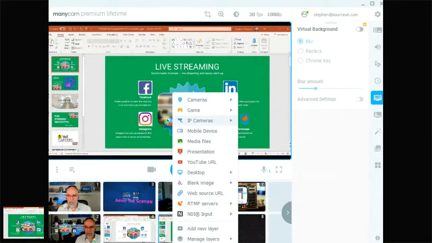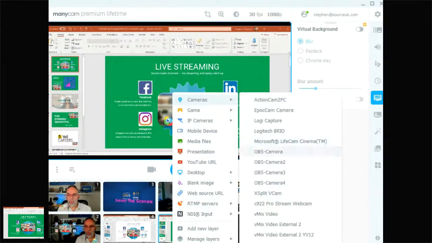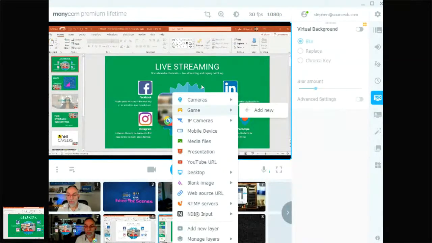And on Manycam, on any of the screens, so this screen here that you're seeing, if I right click on here, I can choose different cameras to have here. I've got various either virtual or physical cameras set up. I can have a game playing, I can have mobile devices, media files, which could be an MP4 file, or it could be photographs and so on.